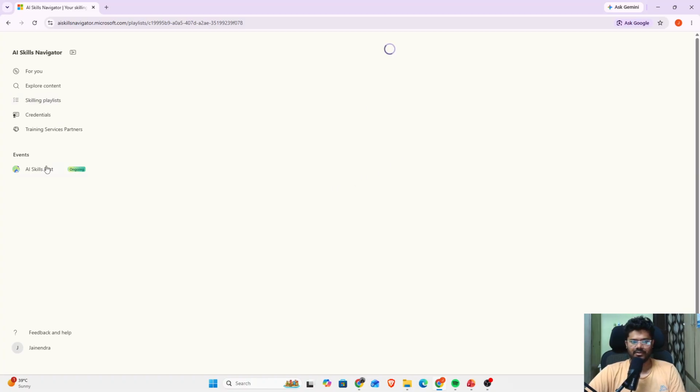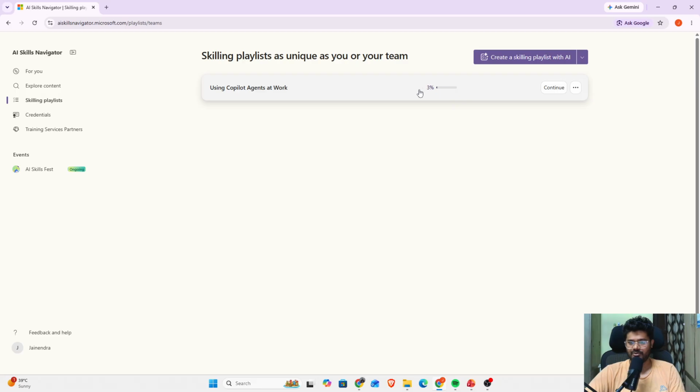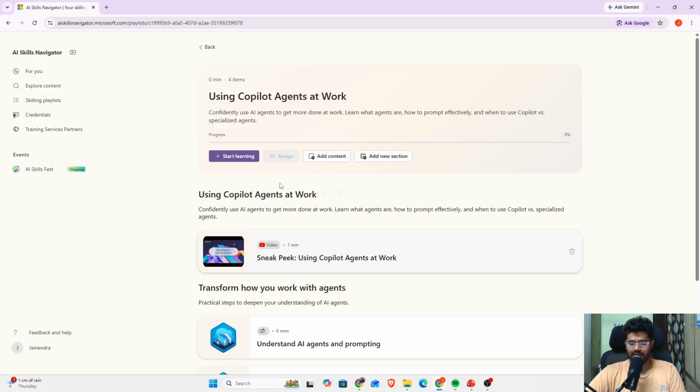It opened. Yeah, I clicked on the event, Skills Fest. Just wait, I want to show you how it looks. That is why I'm taking this much time. As you can see, it shows the progress here. 3% I've completed. So once it is 100%, I can come back to Skills Fest and redeem my voucher. Yeah, as you can see, I can go to start learning again.